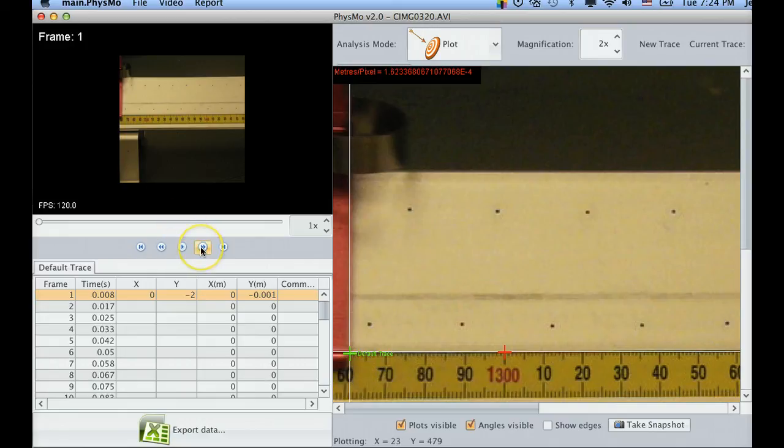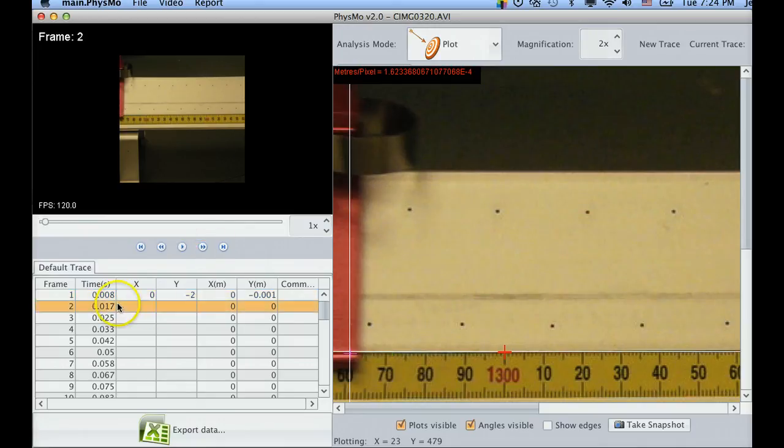And then I just advance one frame, click. See, now it comes to the second one. Don't worry about the y coordinate. We only worry about the x. So the x is 0. That's good. We start from 0. And now we're on the second frame.